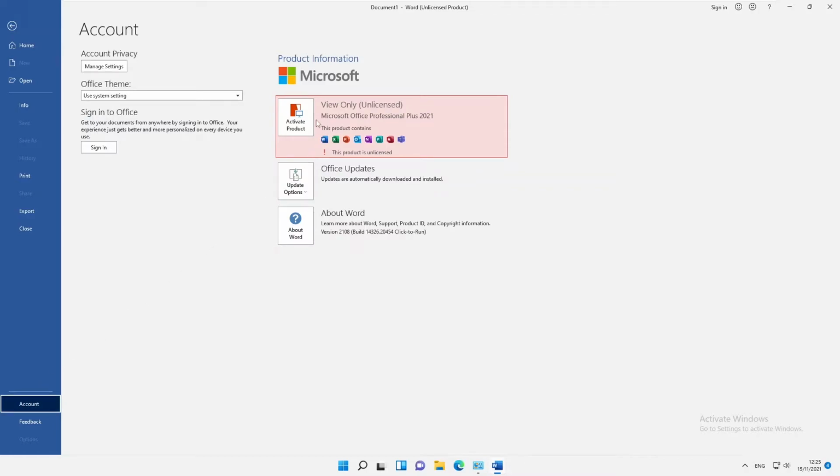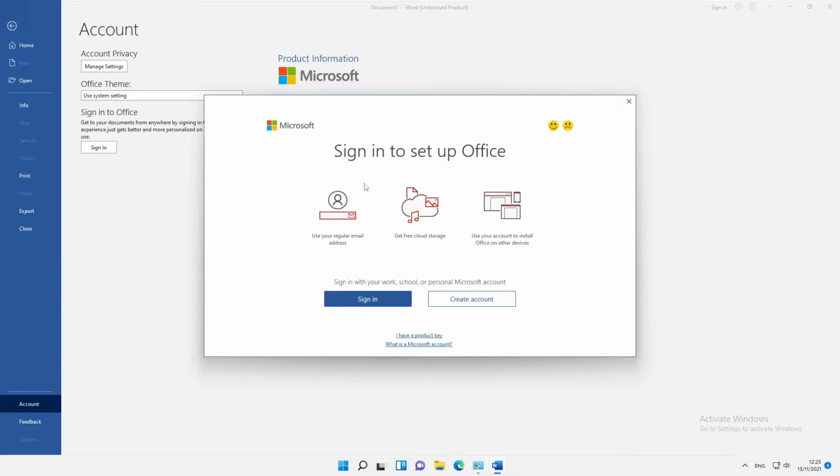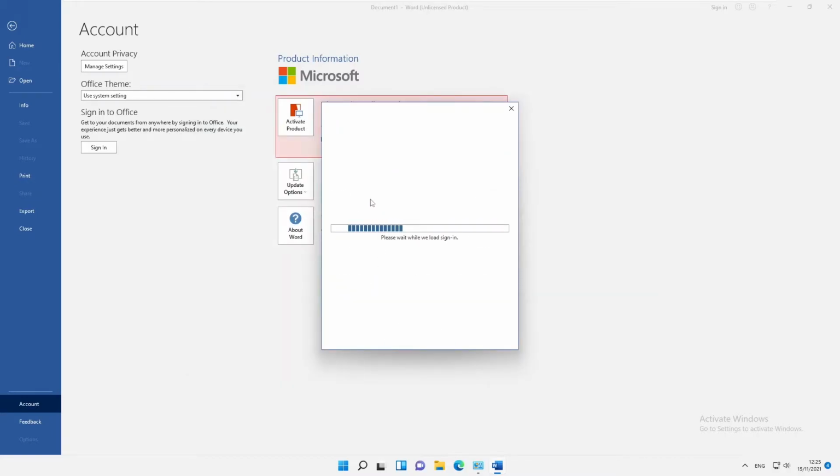Here you can see it says this product is unlicensed. Let me click on Activate Product. And here we have the option to sign in. You can enter a product key, or let me try to sign in.